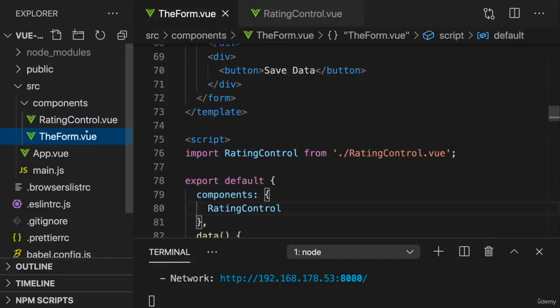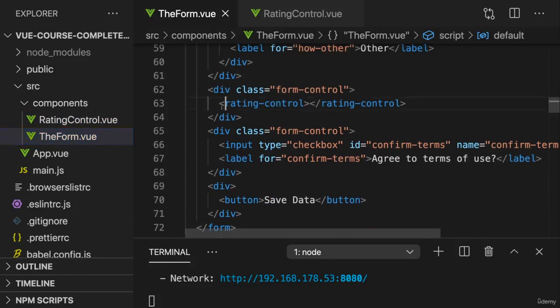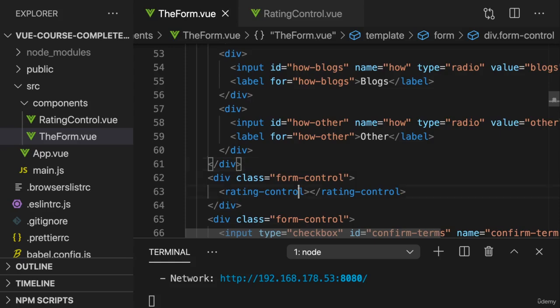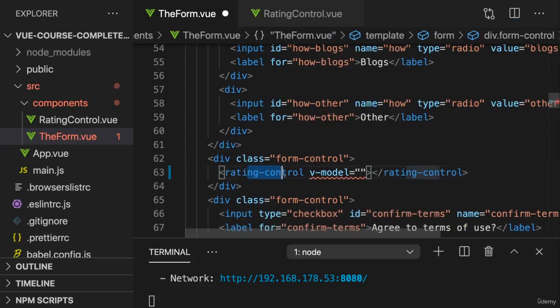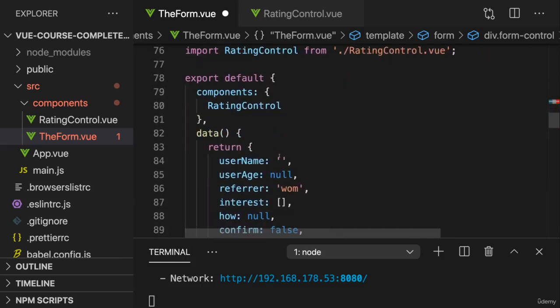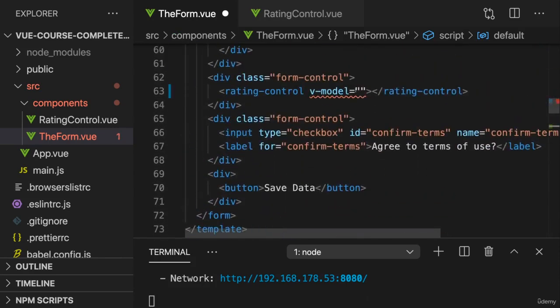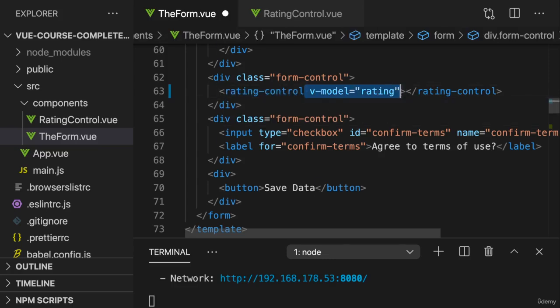Well, it would be nice if we could use our own control, the rating control, just like the built-in inputs. So if I could use vModel on this, and then simply bind the value that this control has internally to some data property I store here. So that I have a rating here, initially it's null, and I bind rating with vModel to the rating control. It would be nice if we could use it like this.